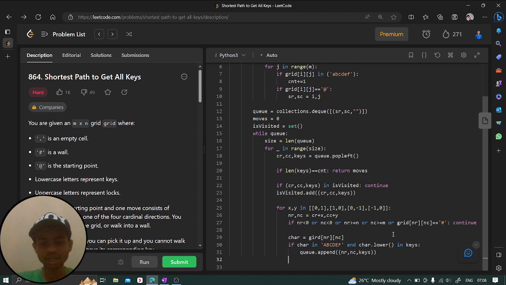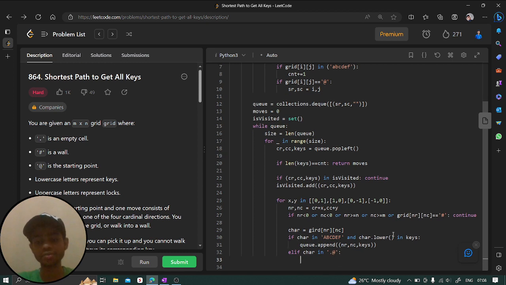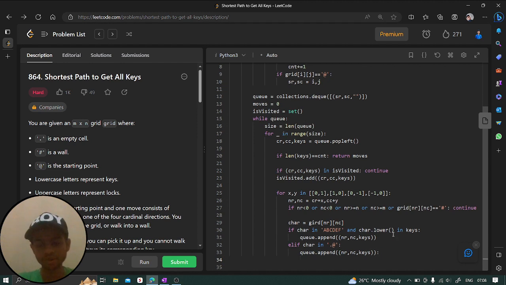And one more condition, elif char, if this char is in our dot or at the rate, right? So if it is dot or at the rate, that means this is an empty cell, right? So we can traverse it here as well. Q dot append, and here we can pass the same thing, new row, new column, keys, right? And note these things.